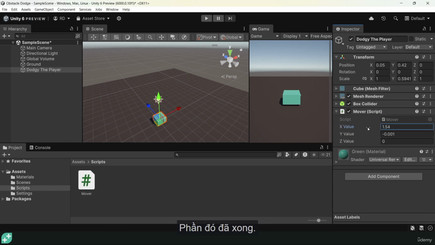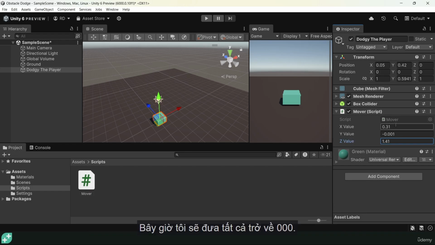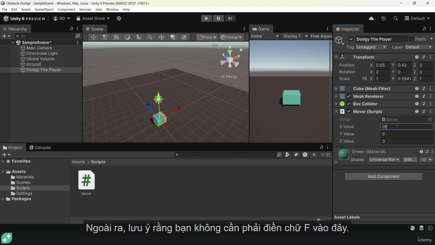That part is done. I can play around with any of these three without having to go back in my code. Very excellent. Now, I'll put them all back to 0, 0, 0. Also note, you don't need to put an F in here. It's already known that it's going to be an F, so that's kind of handy. We don't need to play around with the F. What do we need to do?